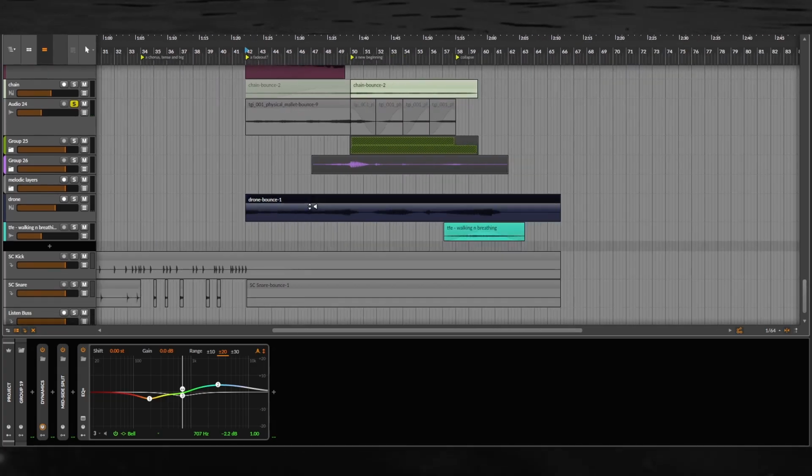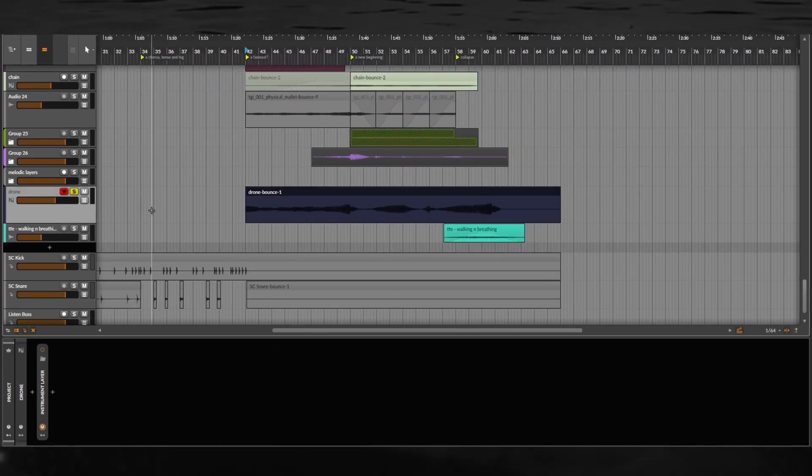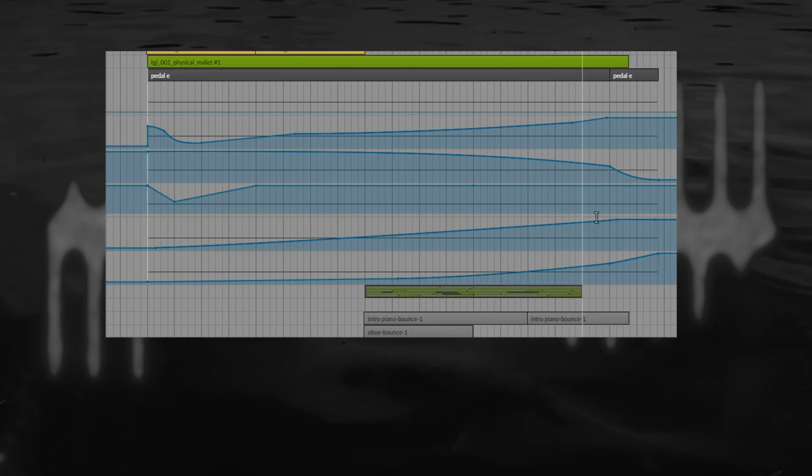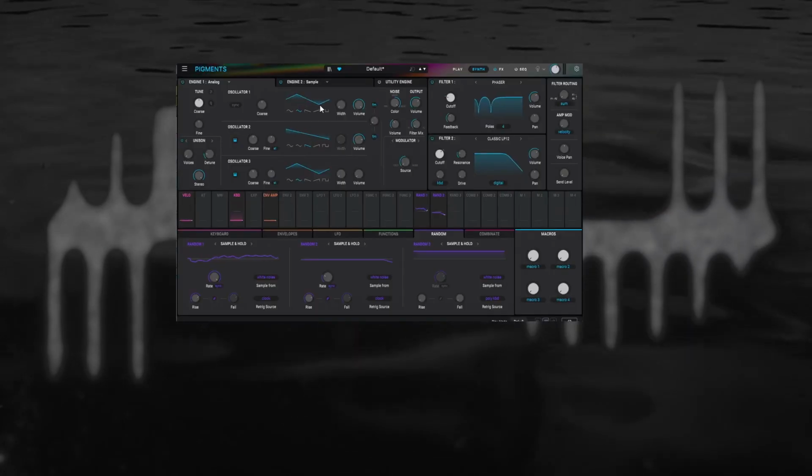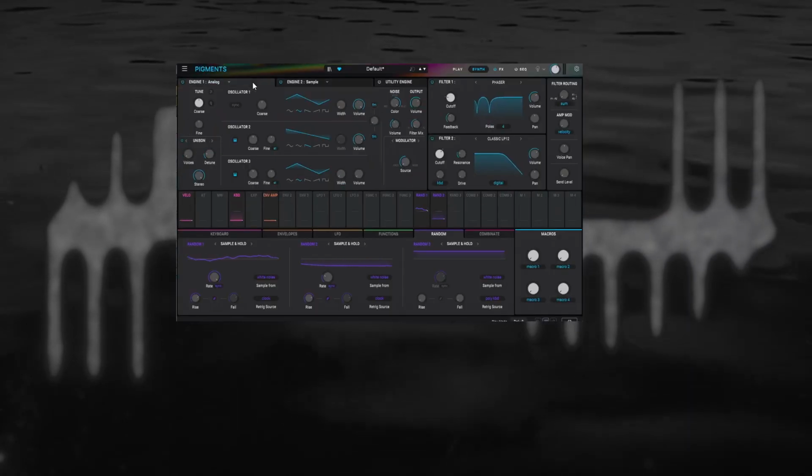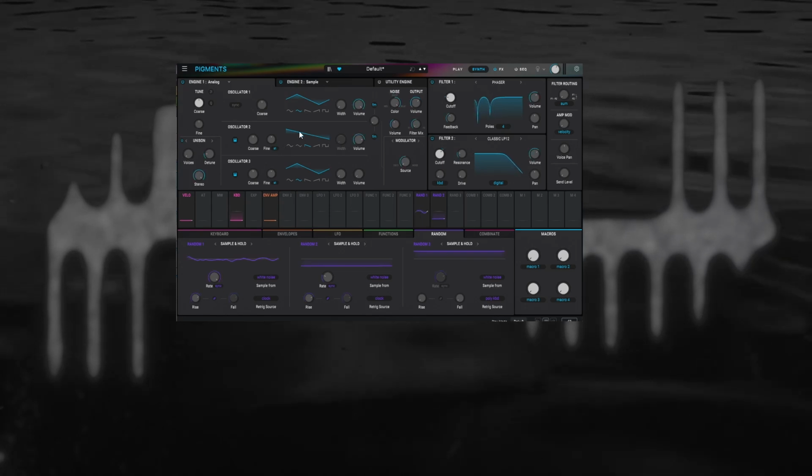And it all is layered over this drone that I designed. So you can see here it's just a single note with some automation. The Pigments patch makes use of the analog oscillator and the sample oscillator without any external effects. It sounds like this.